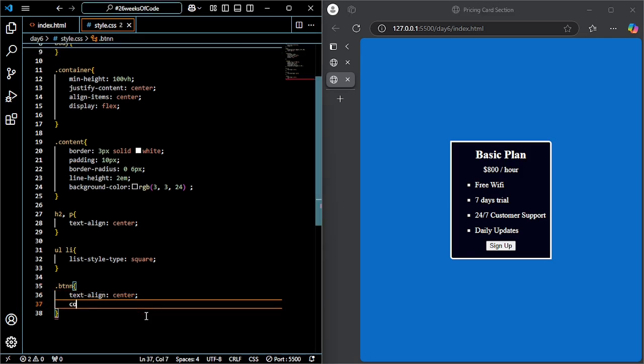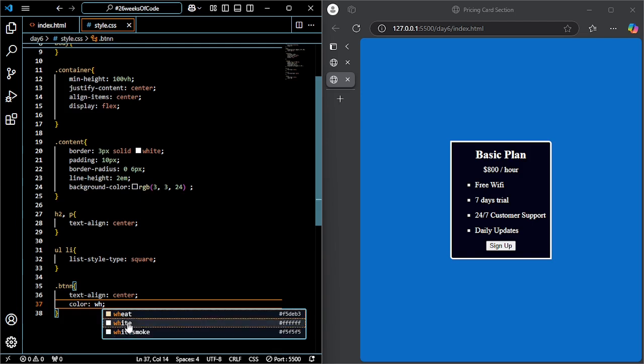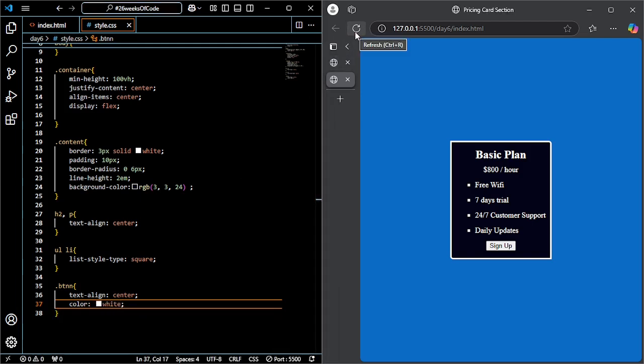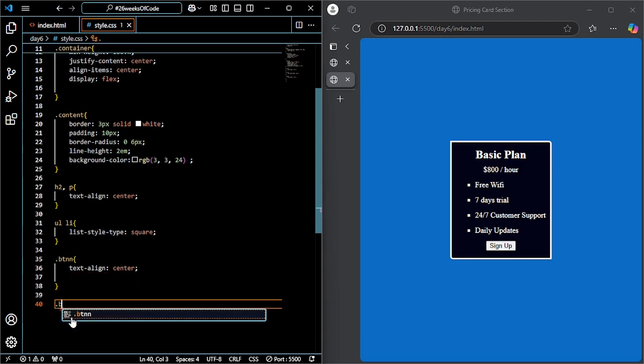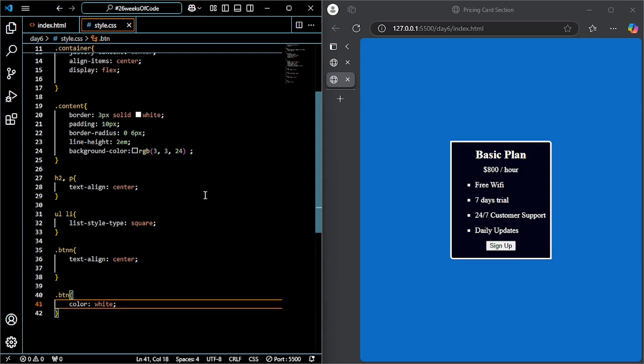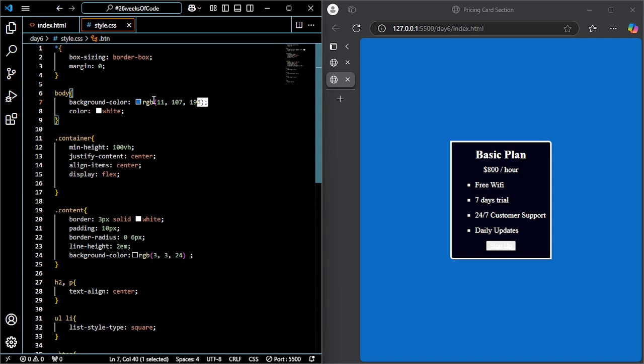So color should be white. Why? Because, oh sorry, no, this is .btnm, not .btn. Dot btn. So this is the one we're making white. Alright, so now the color should be white. Yeah. Then once the color is white, the background color should be the same as the one in the body.